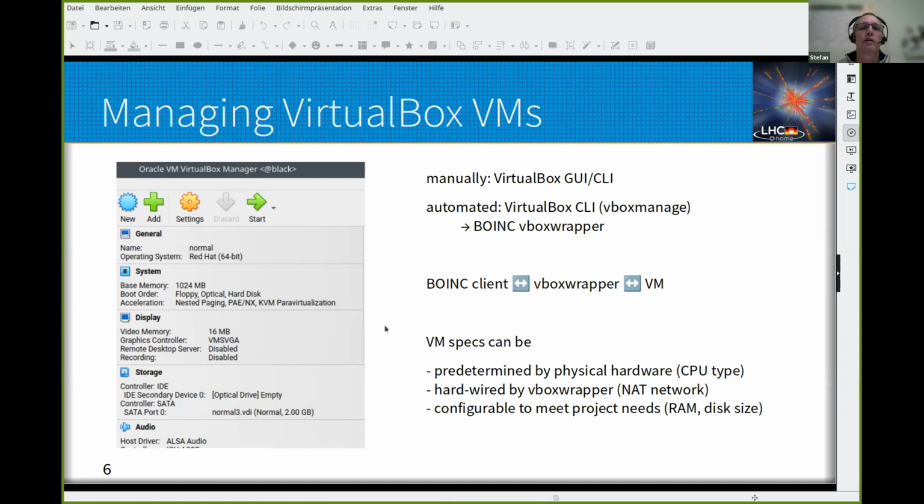The VirtualBox software suite is responsible to map these terms to the real hardware. For the virtual machine, we have predetermined hardware. This is given by the real physical hardware we are running on. For example, if we run a physical computer having an Intel CPU, the virtual machines on this physical computer will also have an Intel CPU. The same happens for AMD also.